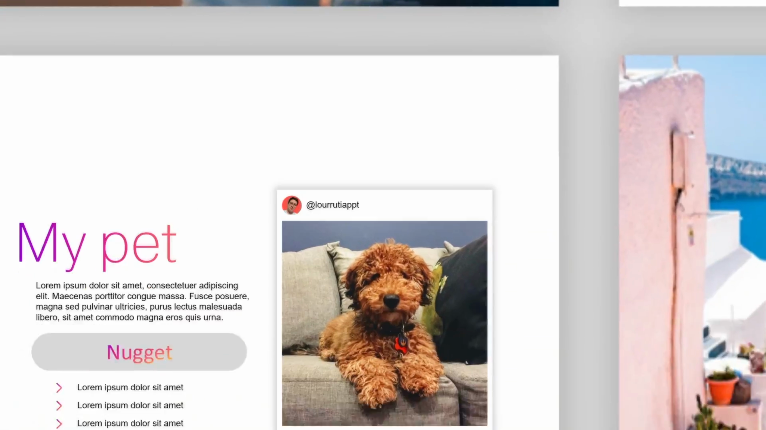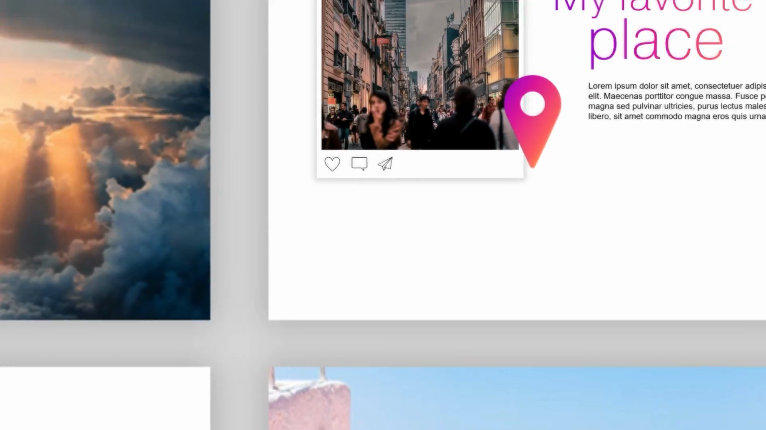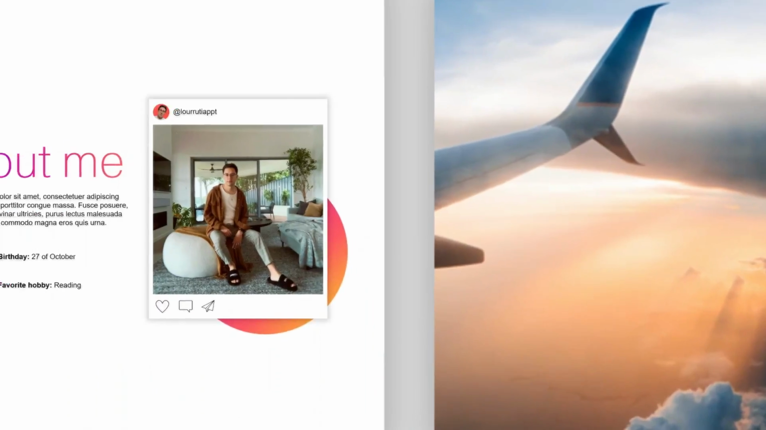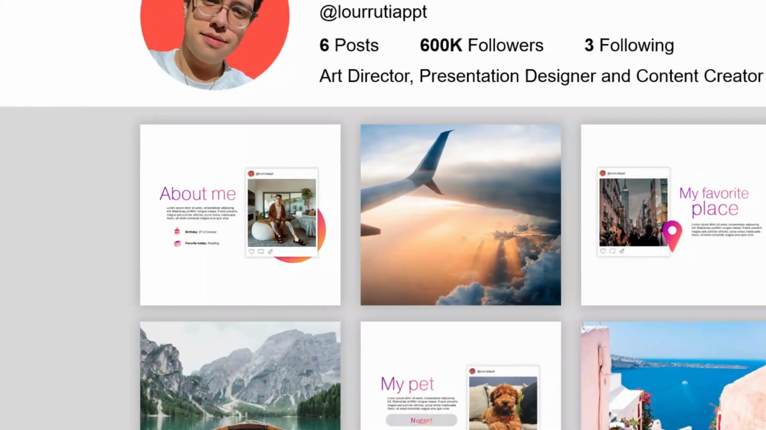And this transition that jumps from one slide to the other is actually created automatically with the zoom effect.